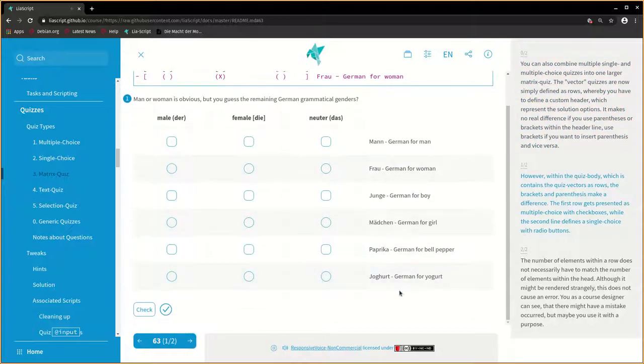However, within the quiz body, which contains the quiz vectors as rows, the brackets and parentheses make a difference. The first row gets presented as multiple choice with checkboxes, while the second line defines a single choice with radio buttons.